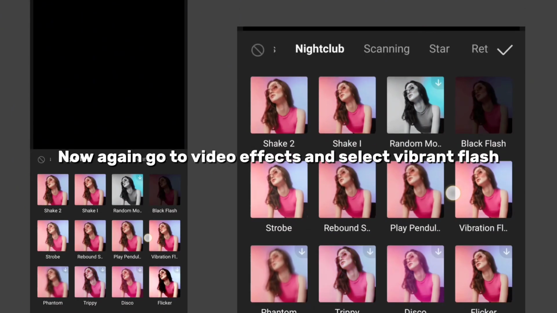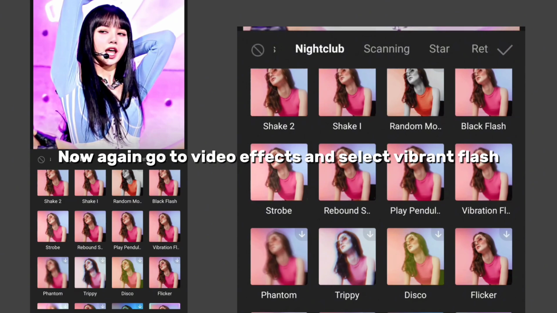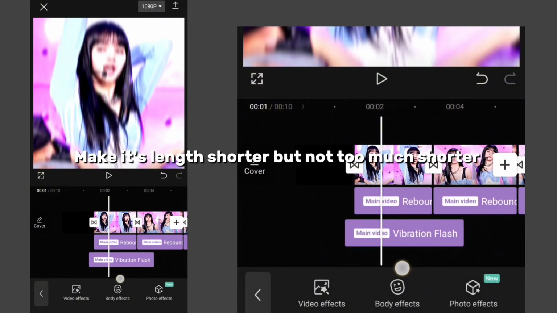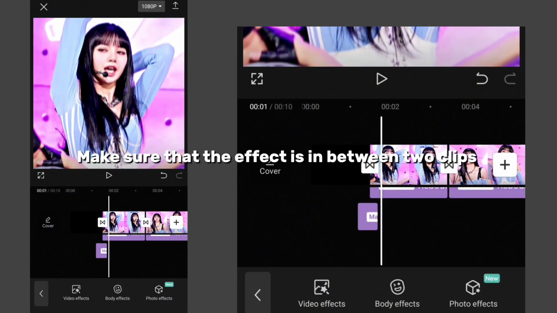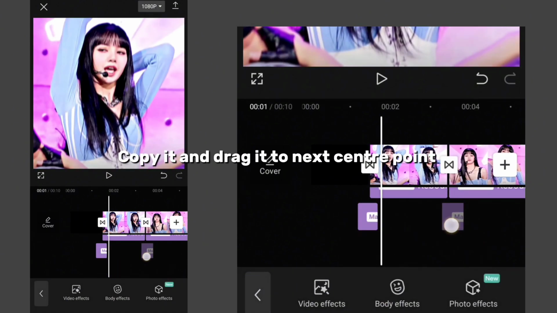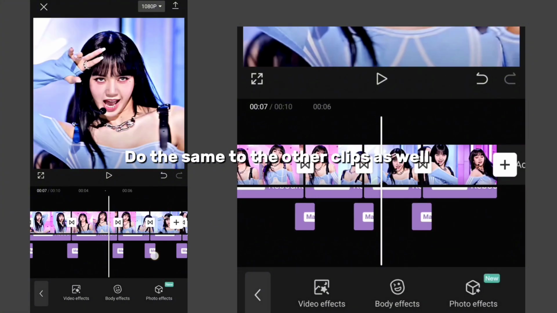Now again, go to video effects and select vibrant flash. Make its length shorter, but not too much shorter. Make sure that the effect is in between two clips. Copy it and drag it to next center point. Do the same to the other clips as well.